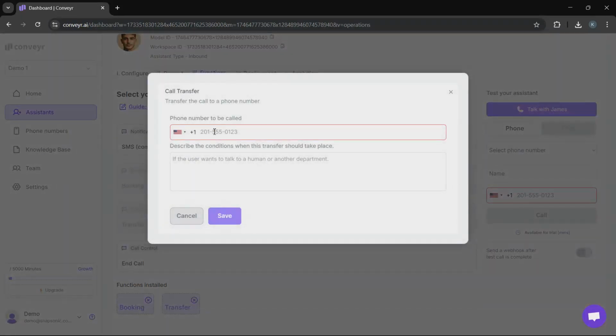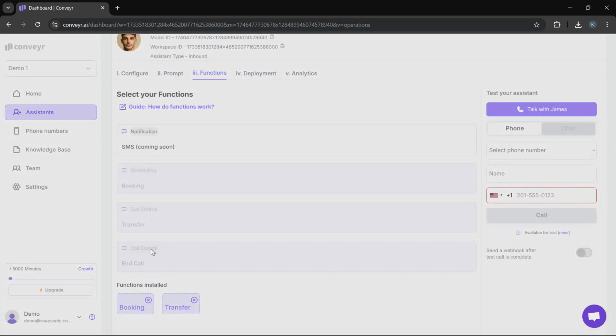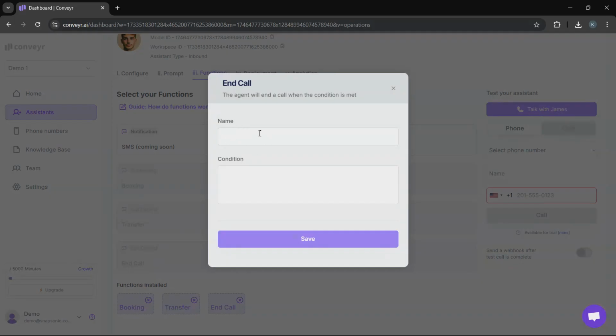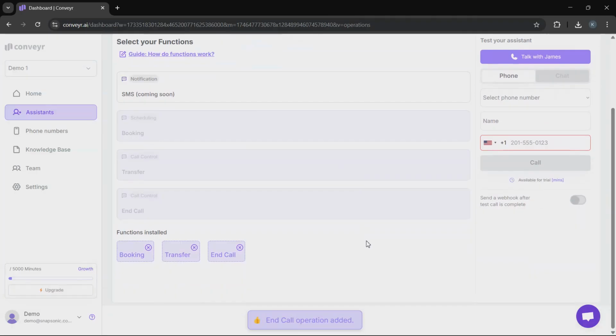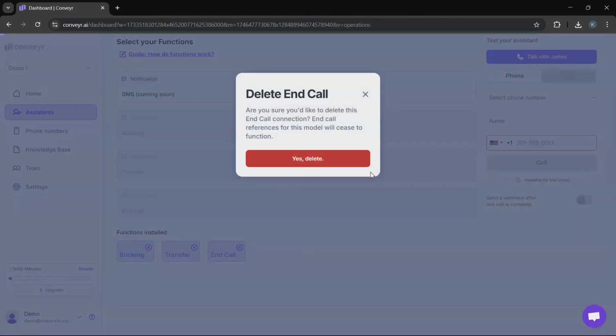Call transfer, it's pretty self-explanatory. It'll transfer the call to the number you input. And end call. So this name thing here doesn't really matter right now. The only thing that matters is the condition. And the condition basically means if you put a condition in, say like someone says pineapple in the call, then it will do just that and it will end the call based on your condition. And if you ever want to remove any of these or redo them, you just hit the little X right here, press delete, and then you can redo it.